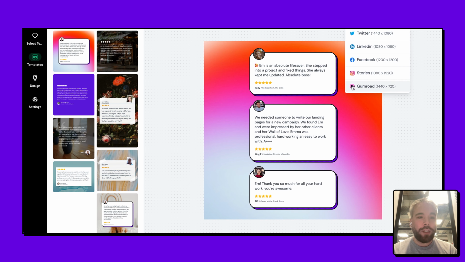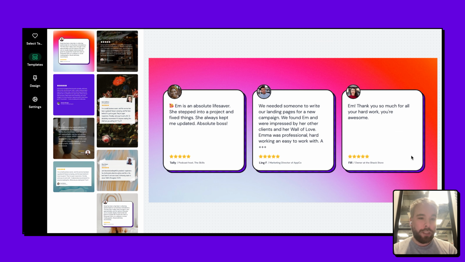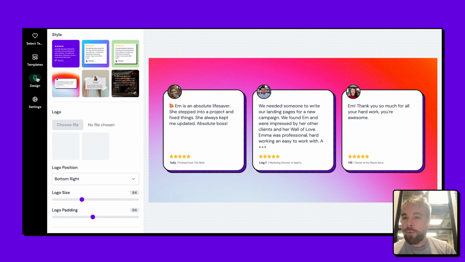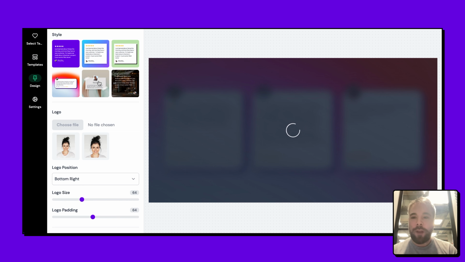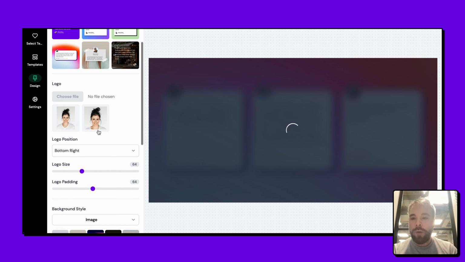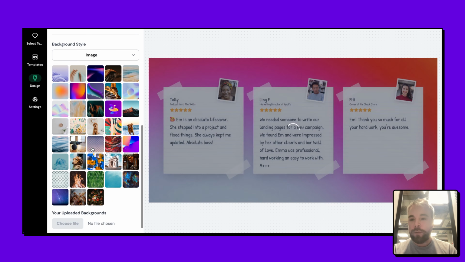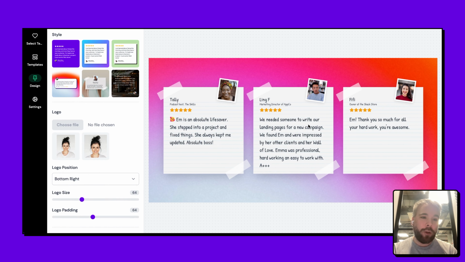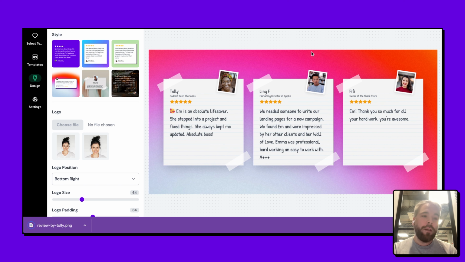So first up, I'm changing the layout because I want it to be added to Gumroad, and that requires a horizontal or a landscape style. And then we can switch up some of the various things here, including the logo, where the logo goes, the size, the background styles, and also the format of the testimonial element. So I love it. I'm happy with it. I'm going to hit share. And then from there, I can download it as a PNG, put it on my Gumroad, put it on my LinkedIn, put it on my Facebook. You can easily resize to get the perfect image dimensions for any platform.